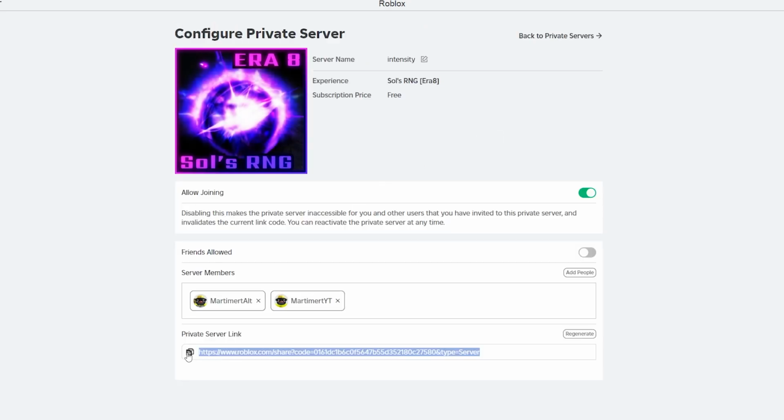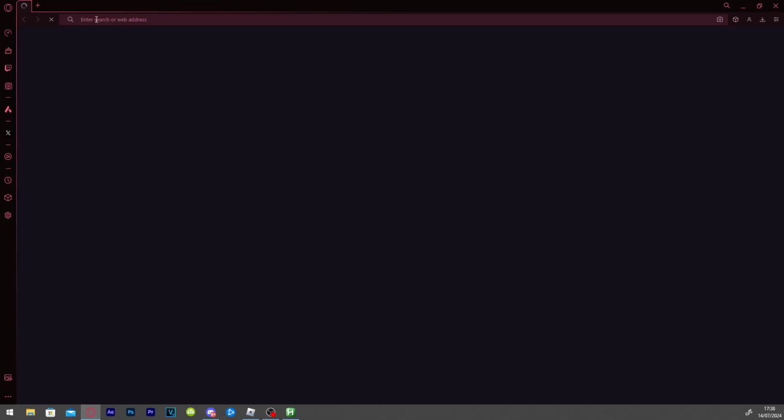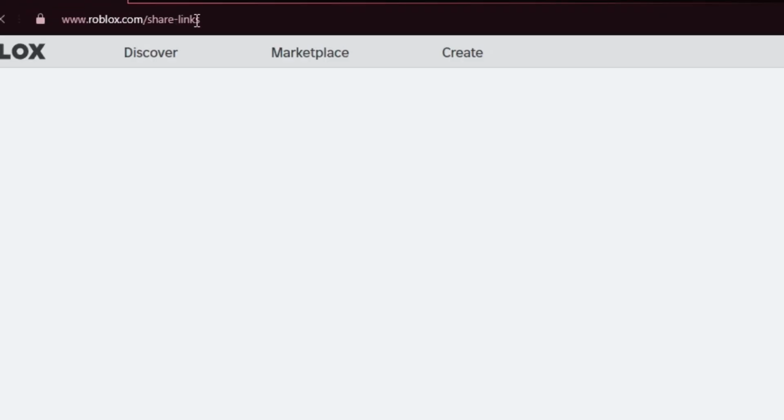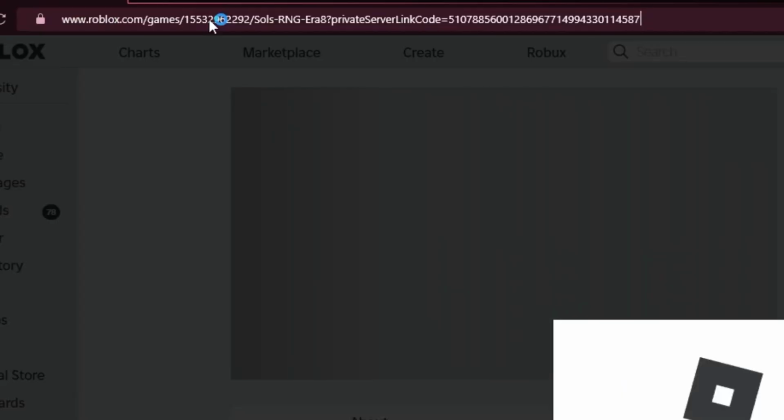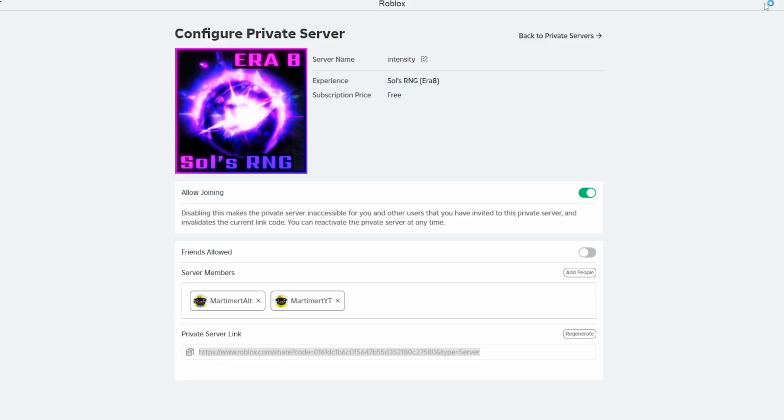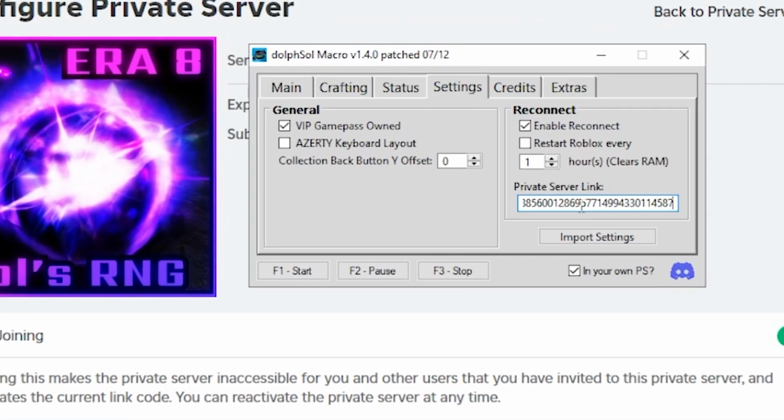What you have to do is copy your private server link, then come into a browser, paste your link in here, and then wait for this link to convert into the joining link. There you go, that's the joining link there, and then you can back out of your browser, come back into your macro and paste that link in there.